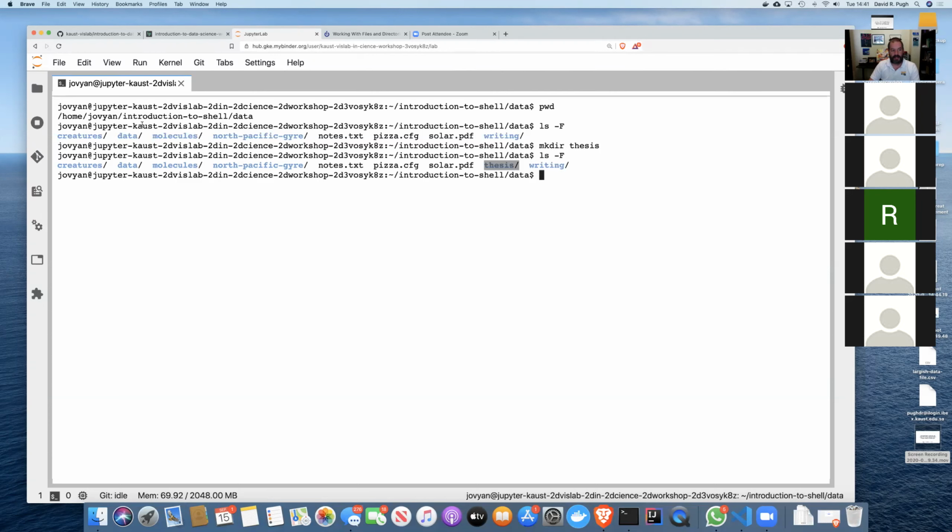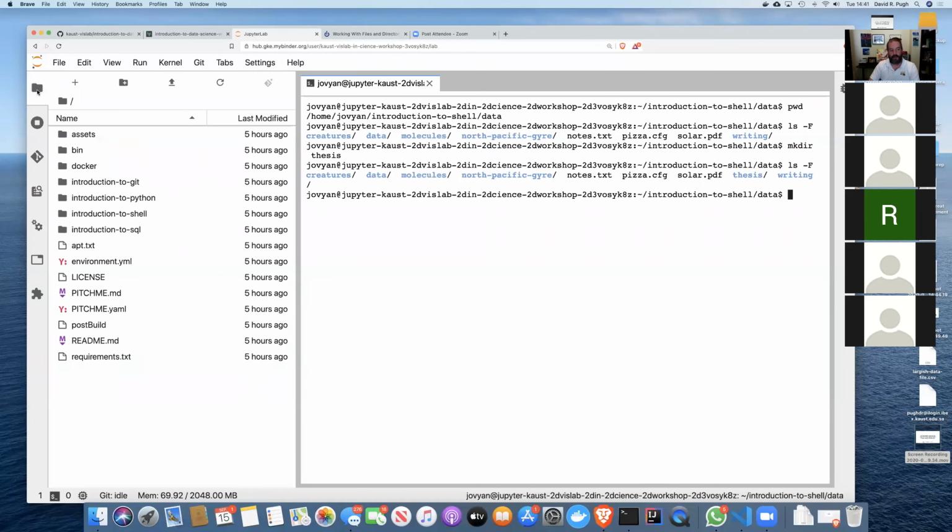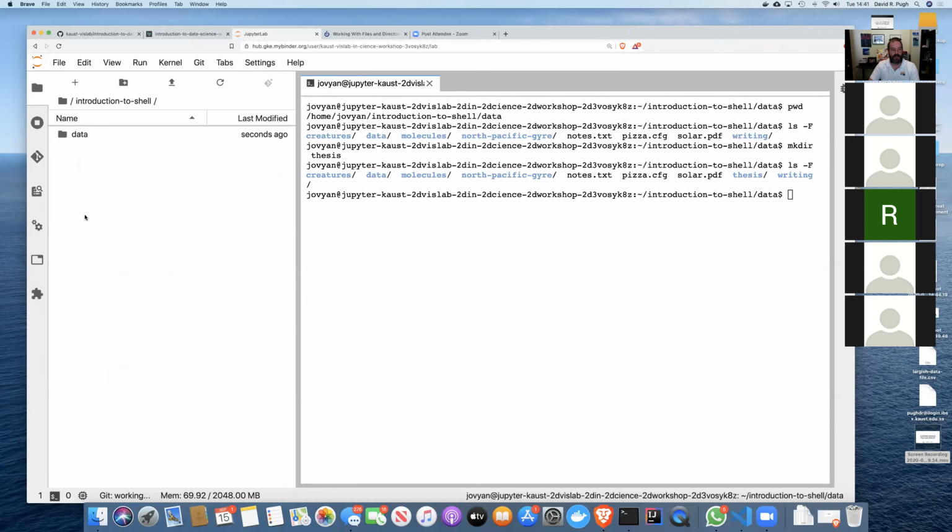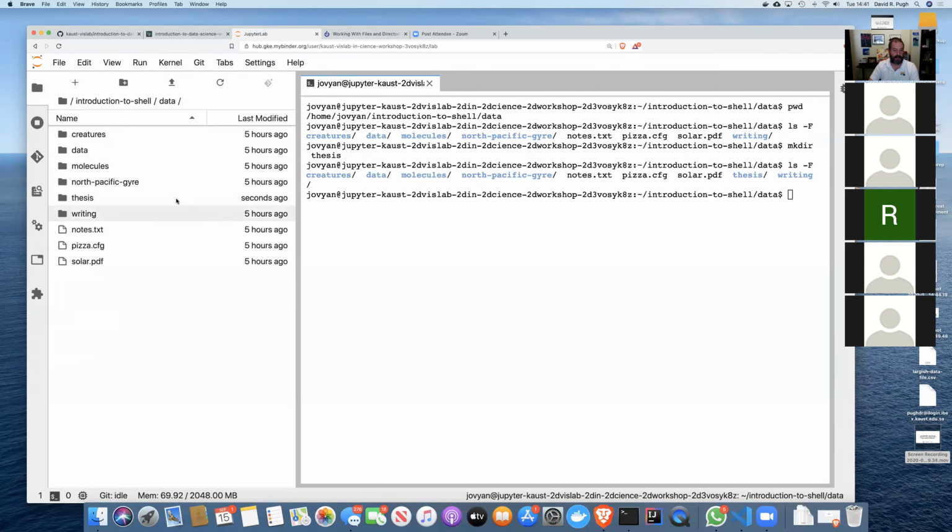If we wanted to get a sense on the GUI, so if we opened up the GUI and navigated with the mouse into introduction to shell, into data, here's this thesis directory. Note that it said last modified seconds ago. The basic idea is that if you were to create something via the GUI or create something using the mkdir command, those are two ways of doing the exact same thing.